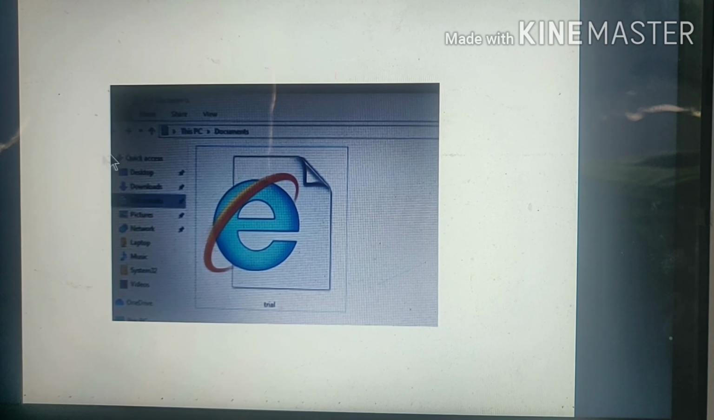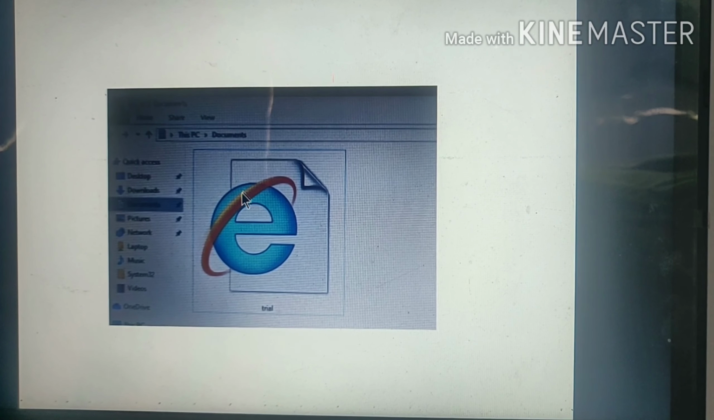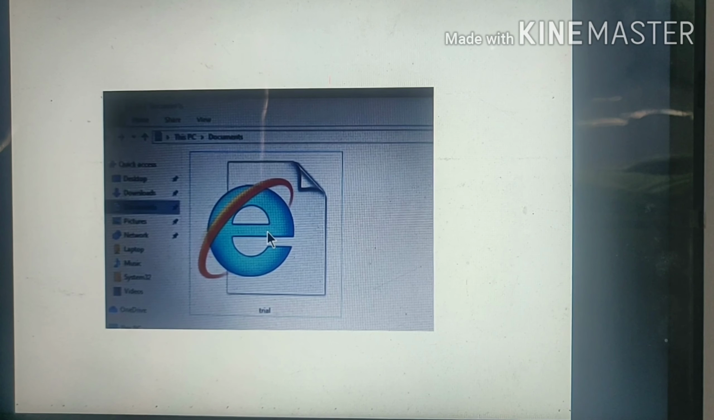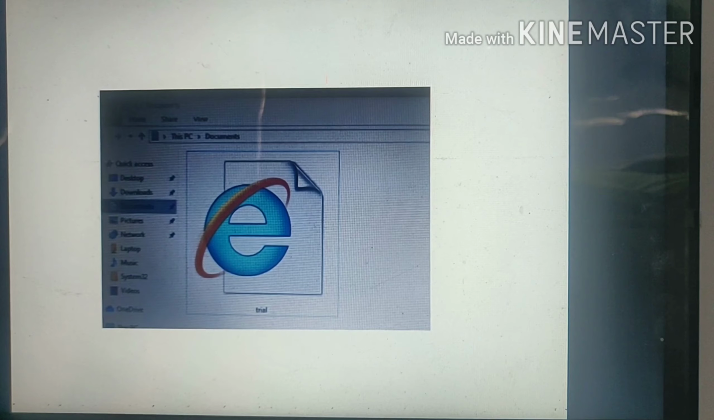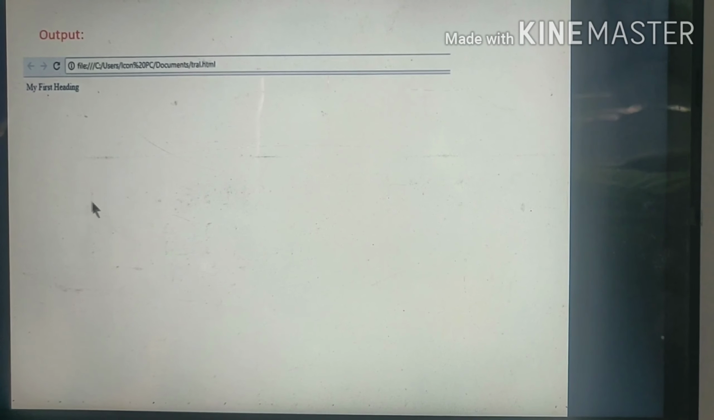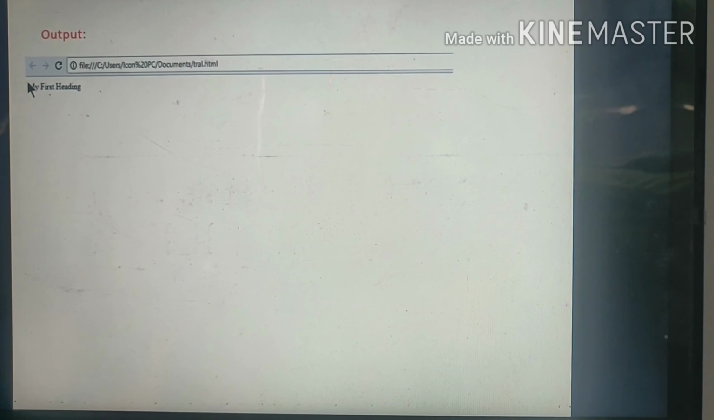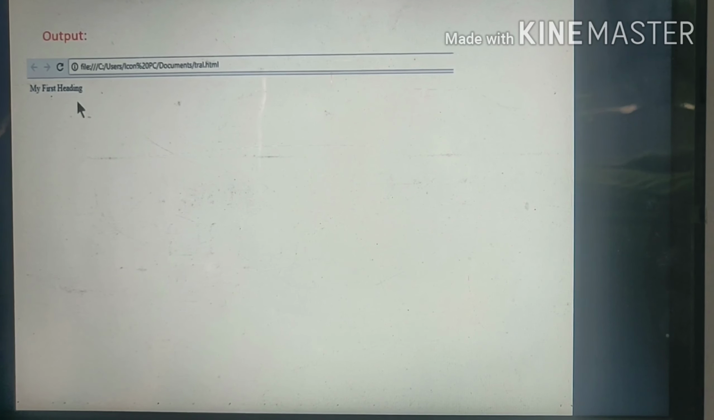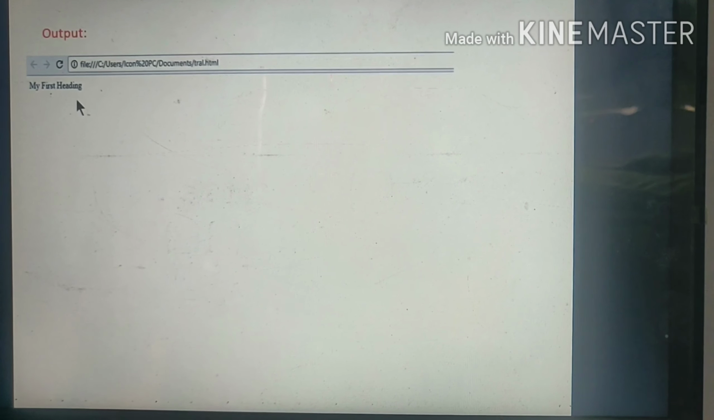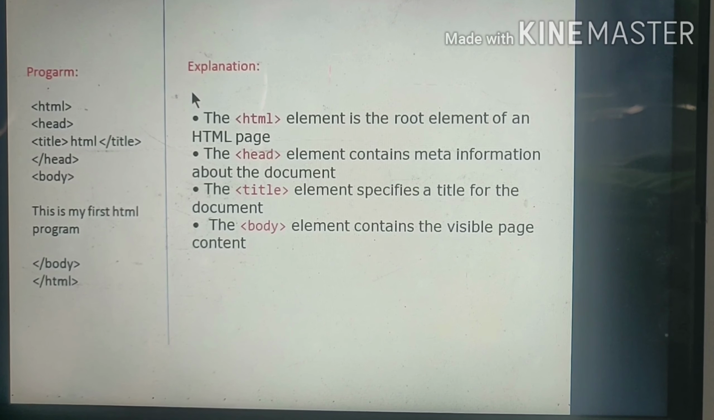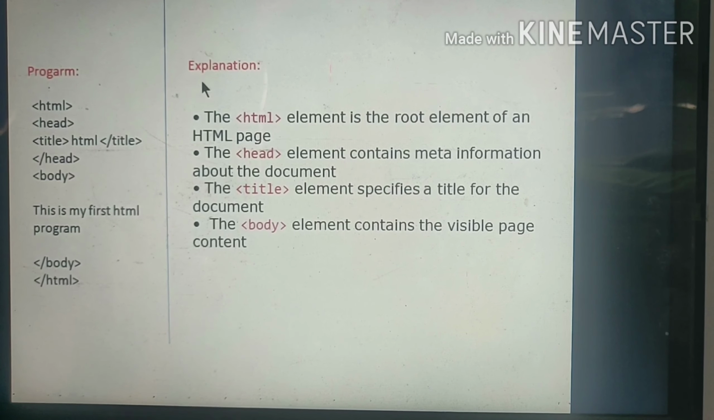After running your program, you will get this type of HTML file. Means your program has successfully run. And you will get this output. My first heading is your output. Your program has successfully run. This is an HTML program and this is its explanation.